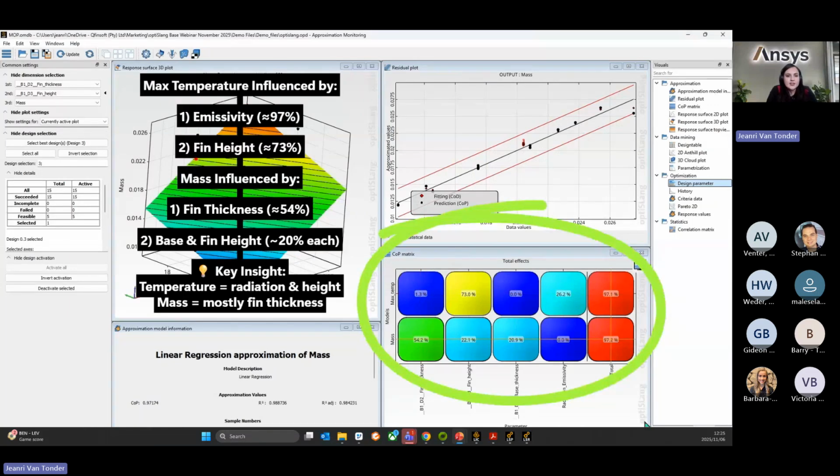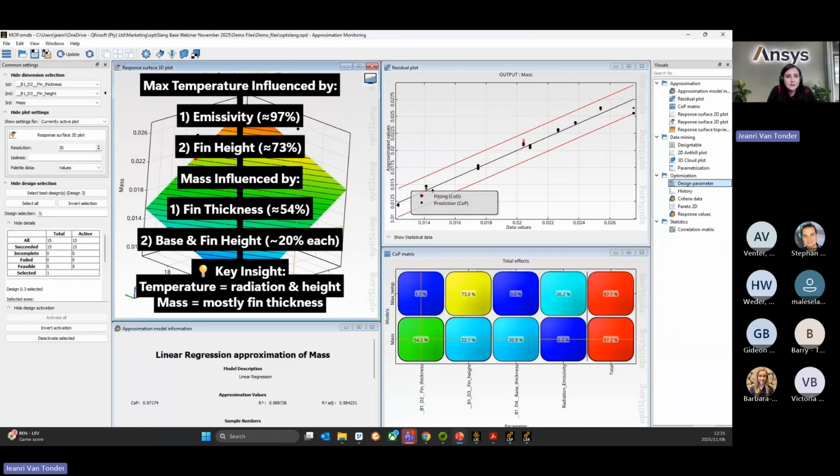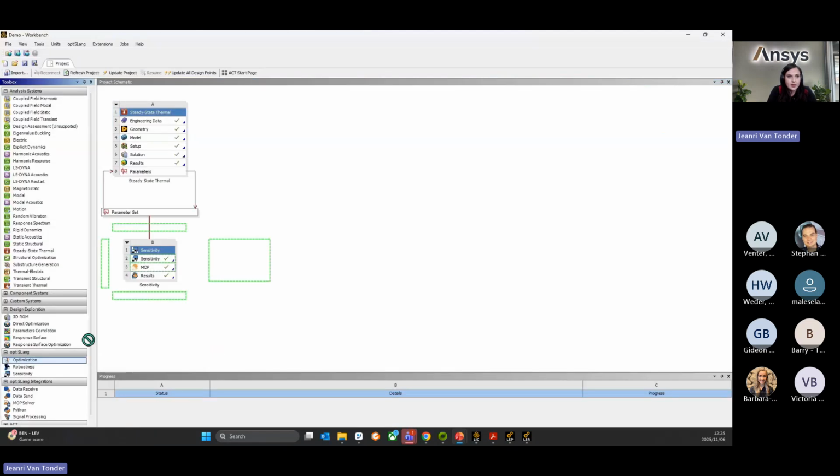Then most importantly, I think for the sensitivity analysis, is to look at your total effects, because here we can see which parameters play the biggest role. You can see for the max temperature, the emissivity and the fin height play a major role, whereas for the mass, the fin thickness played the biggest role. So this is really insightful when you're trying to work with a large number of parameters.